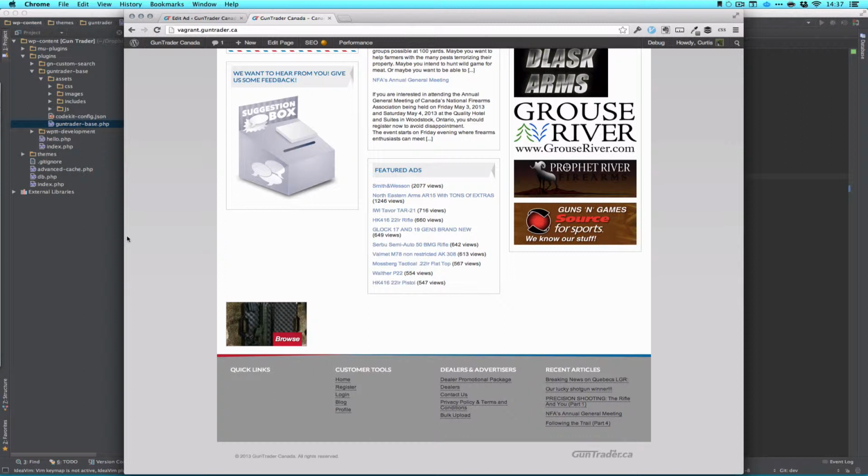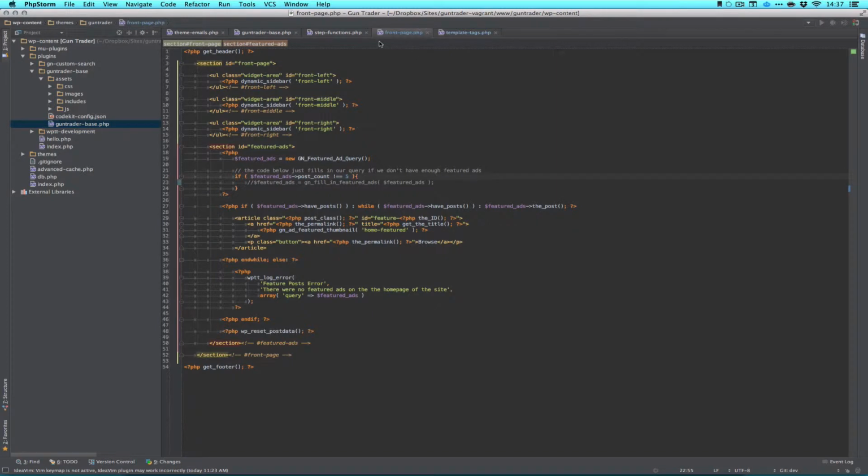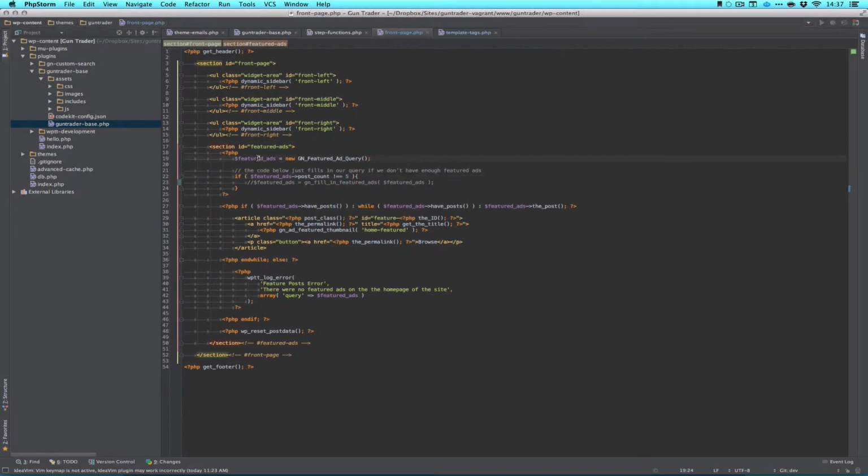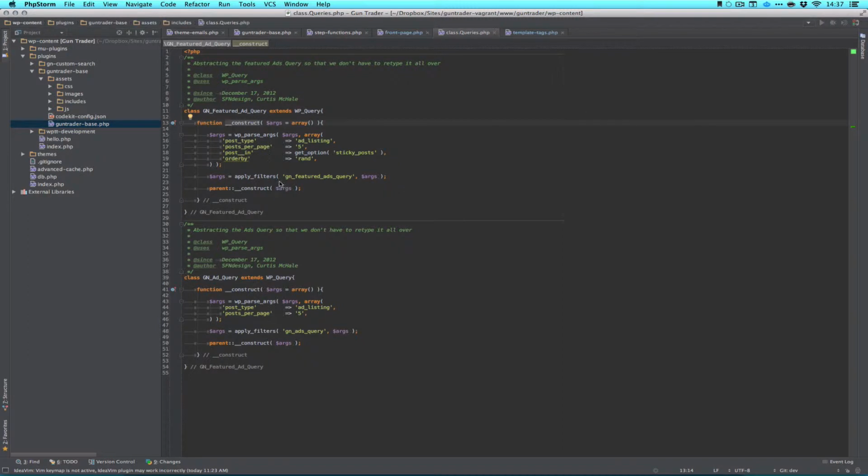You can see here we're on my client site, GunTrader, and we have one featured ad which is using the WordPress sticky post, and that's how it does it. You can see here I have featured ads calling the GN featured ad query. Now that's this class right here.